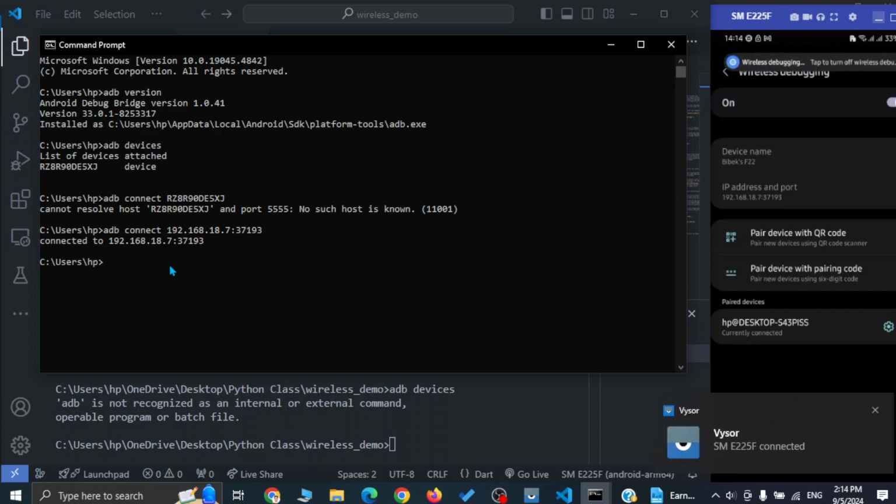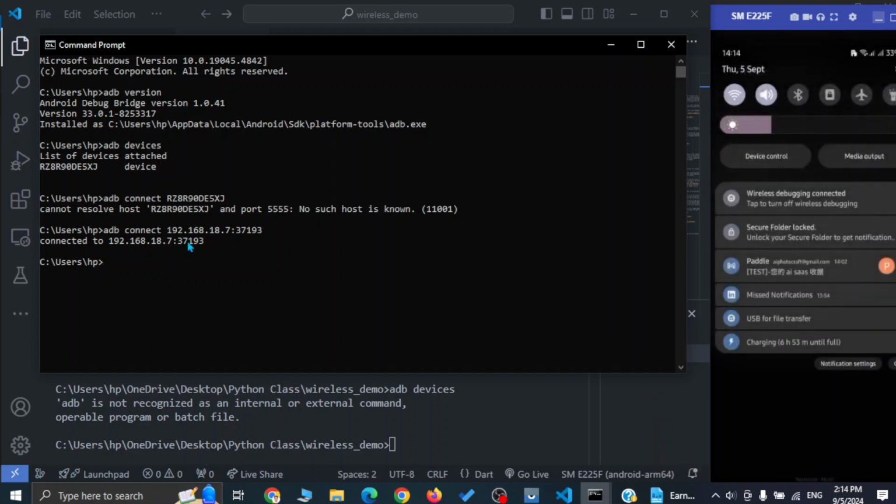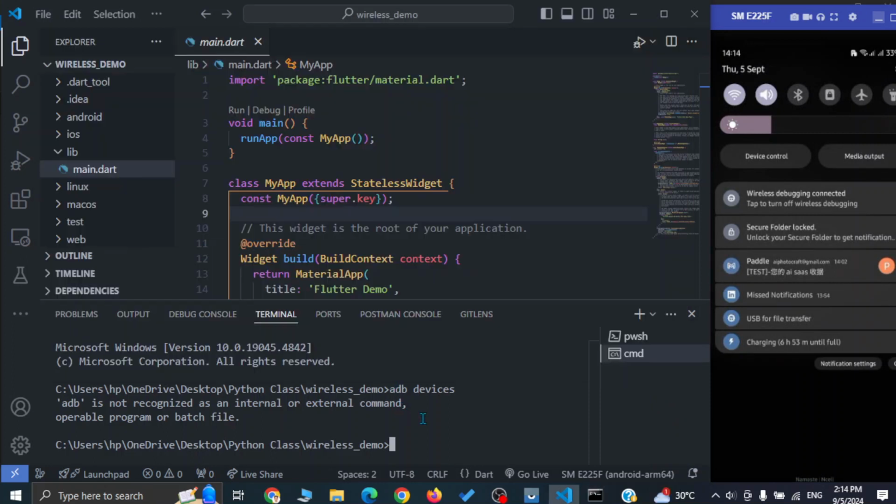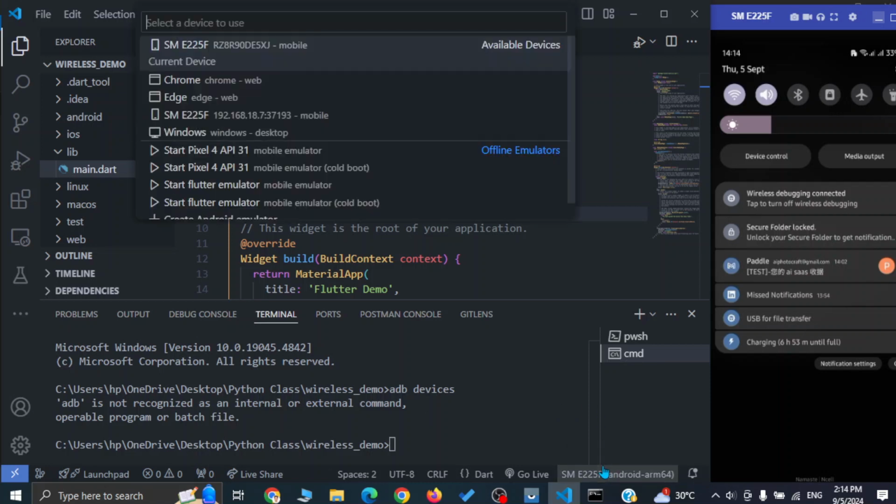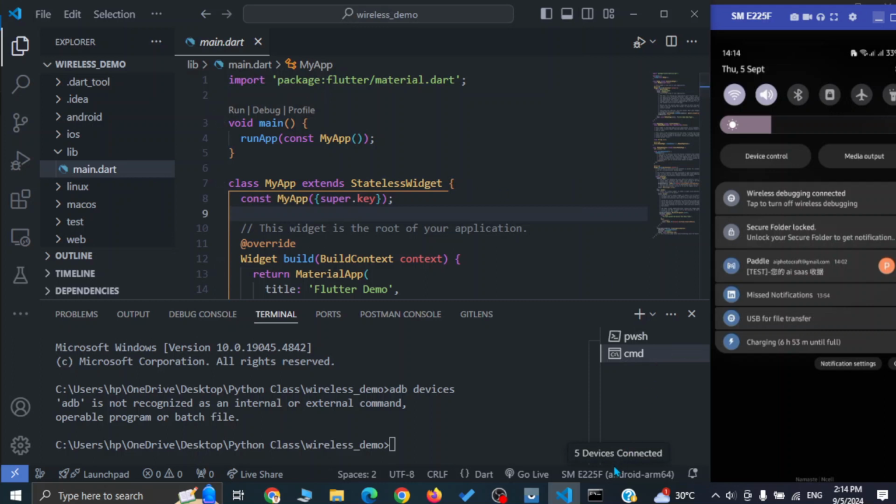Okay, now you can see connected to 192.168. and in the Android phone also you can see wireless debugging connected. Now if we check the devices here in our Flutter project, there must be 5 devices now. As you can see here, there are 5 devices, and here you can see this one is connected with the USB cable and here you can see the same device with this IP address. So I can unplug my cable and select this device. Now this device is selected.